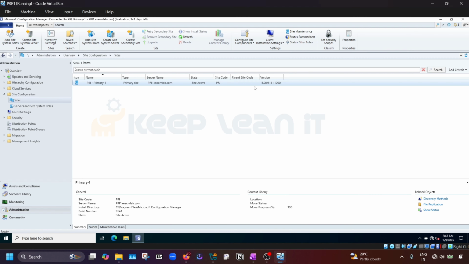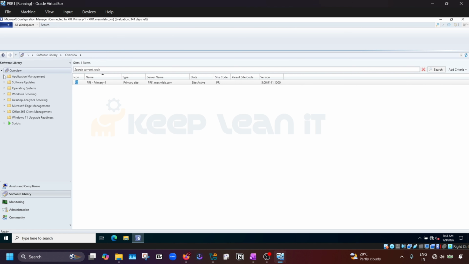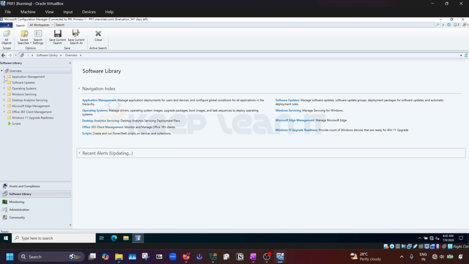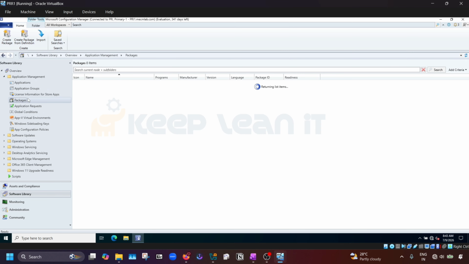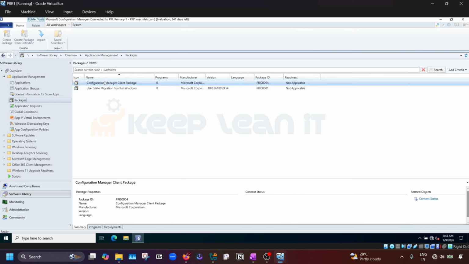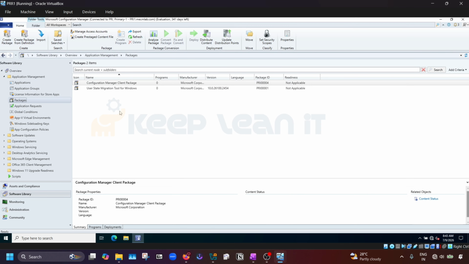Okay, and one more thing we need to do for the client installation. After installing the primary site, it will automatically create one client package. Go to software library, application management, then click on packages. These are the default packages it will create automatically.